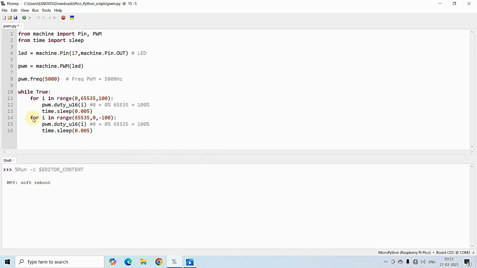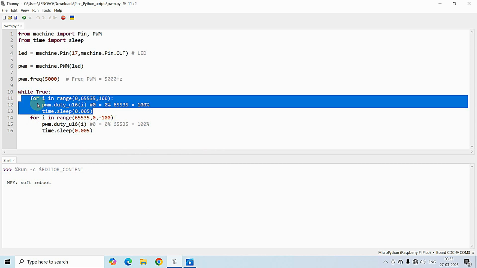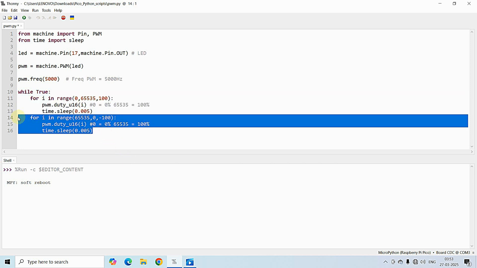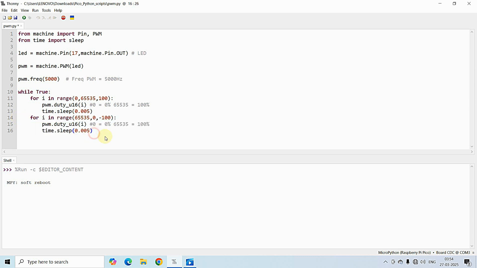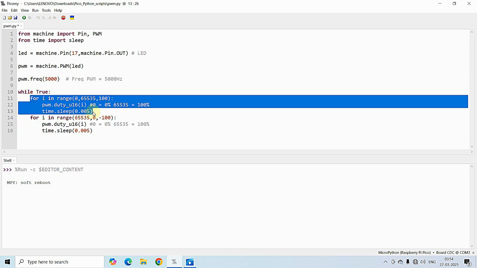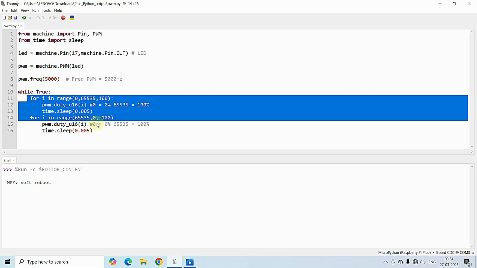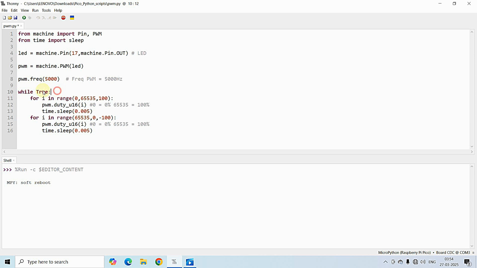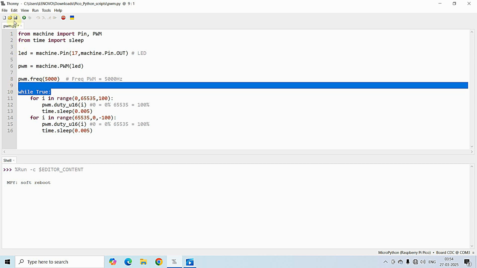That's it. This first loop will increase the duty cycle from 0% to 100%, and this loop will decrease the duty cycle from 100% to 0%. After completion of the second loop, the first loop will be executed again, because all these lines are written inside while True, which is nothing but the infinite loop of the program.